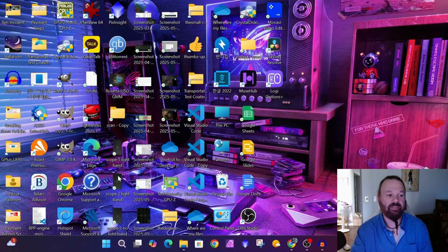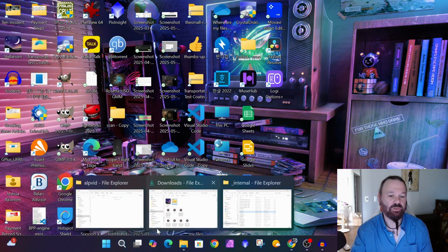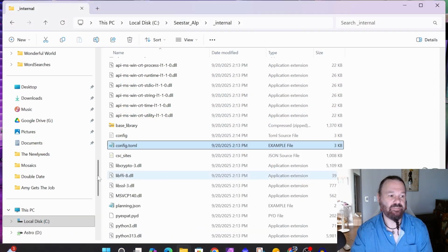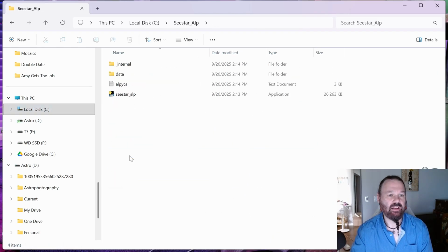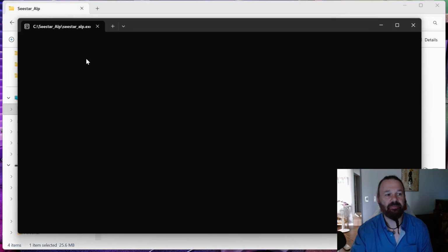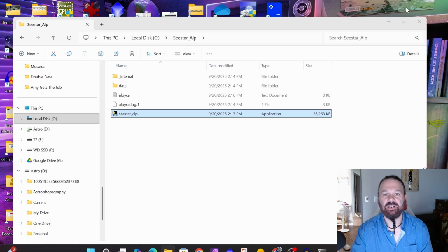So I've got my Seestar-Alp. In order to run it, I'm going to need to go to my local disk where I saved it. It's right here. And I'll go into Seestar-Alp and I'm going to run this again. And we'll get a startup complete here. And once you have a startup complete, that's when you can go to the actual web address.